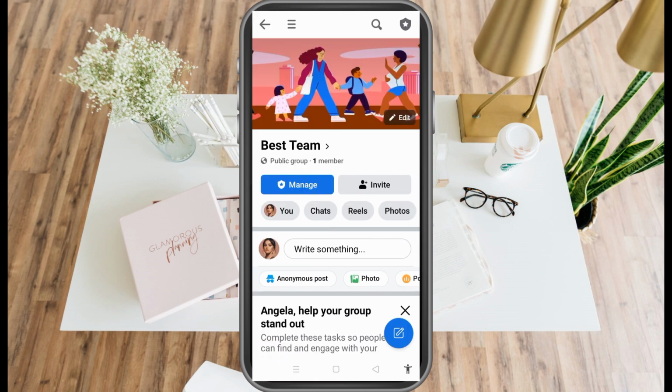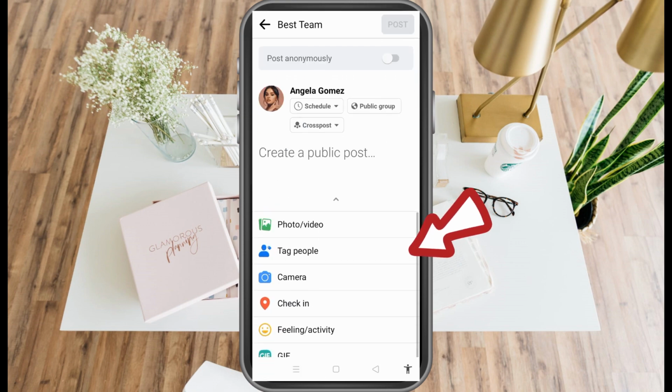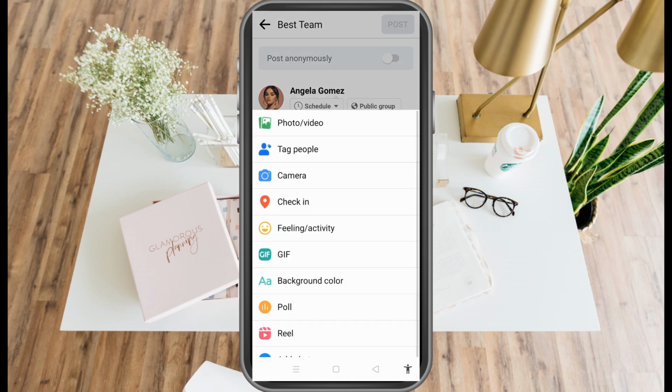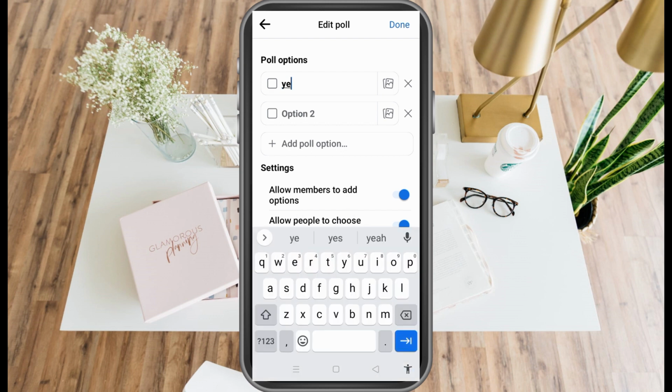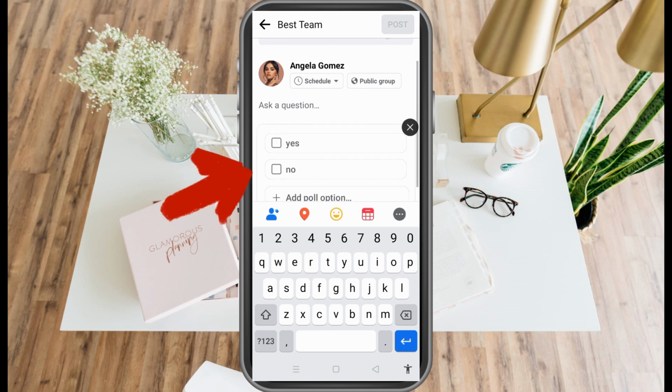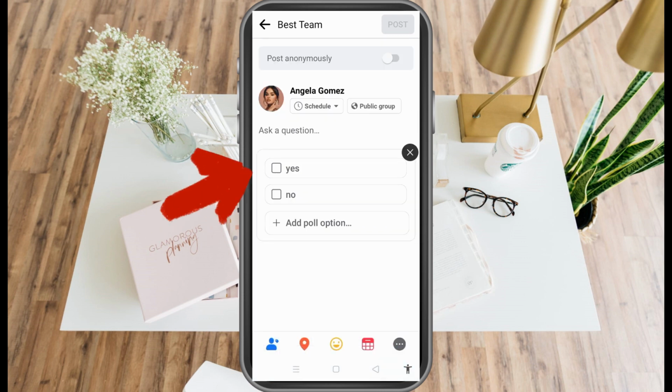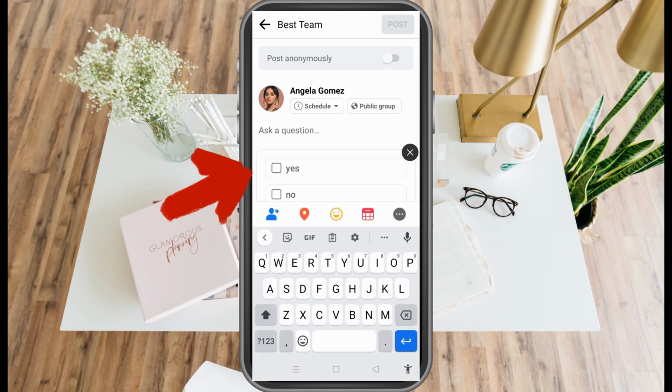Now, if I'm going to tap this write message, I can see the feature poll here. If you're going to search it below, here it is. So I can create a poll if I am using my Facebook group or if I have my Facebook group. To make it short, in order for you to create a poll on Facebook, you must have your Facebook group.